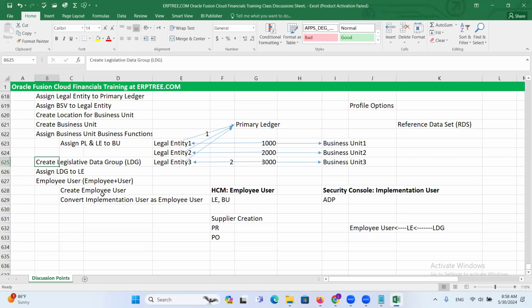It is not our responsibility. Being a finance consultant, we need not create the legislative data group. It should be created by the HCM consultant. It is completely related to payroll. When you are working on any project, if HCM implementation is in the scope, that's okay, they'll create it. If HCM implementation is not in the scope, it is a simple task. We have to create it, there is no other option. We should create it so that the relevant configuration will support.